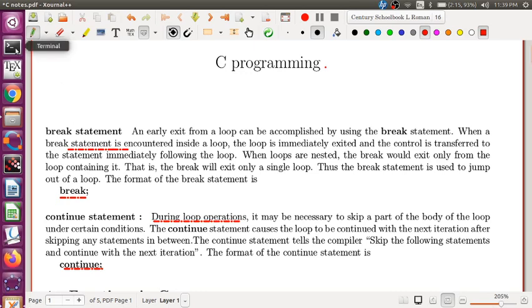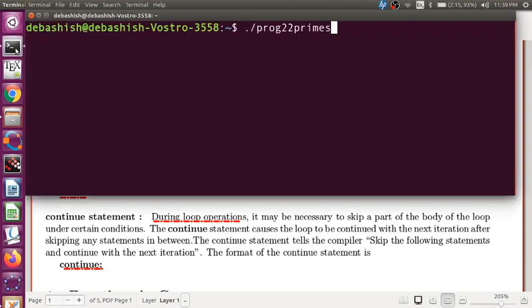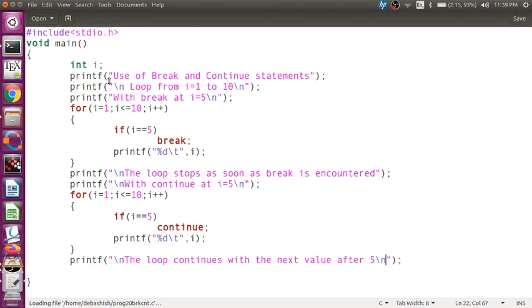Okay, so let us see one program in order to understand the break and continue statements. This program is just to illustrate the use of break and continue statements. We need a loop structure here, with i equal to 1, i less than or equal to 10, i plus plus. There are two loop structures that we have written, one with the break statement, another with the continue statement, to understand the difference between these two statements.